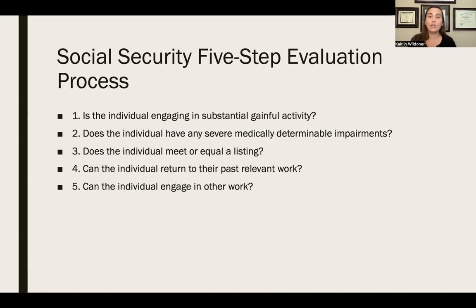Assuming you do have at least one severe impairment, then it'll go to step 3, which is, using that severe impairment and any other conditions that you have going on, do you meet or equal a listing? If you don't, then Social Security will keep moving. If you do meet or equal a listing, Social Security will approve your claim and say you are disabled because you meet listing 14.02, whatever it is. If you do not meet or equal a listing, then Social Security moves to step 4, which is, can you go back to your past work?